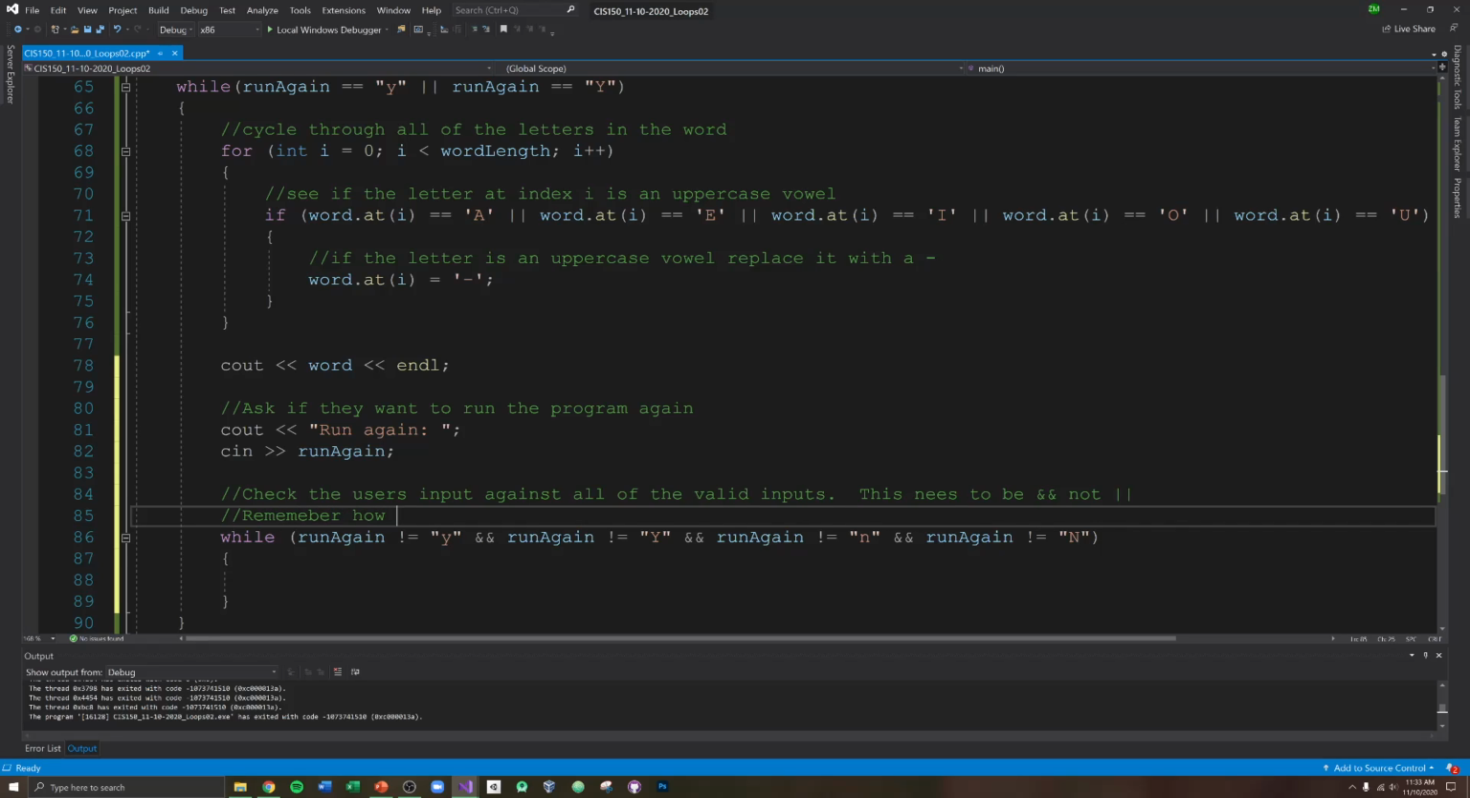Remember, the OR will evaluate to true or false. What we want to see, we're trying to figure out what it is that we want to see, is if they did not give us a Y or an N, upper or lower. That's what I want to see.